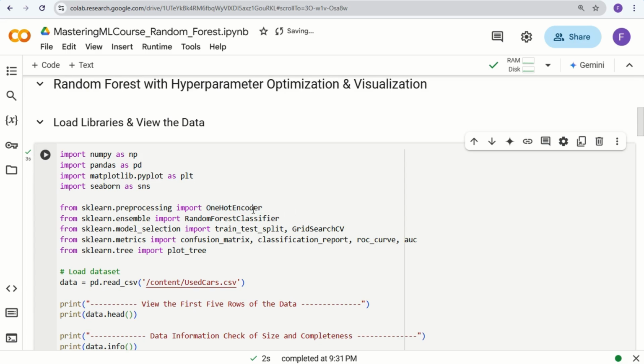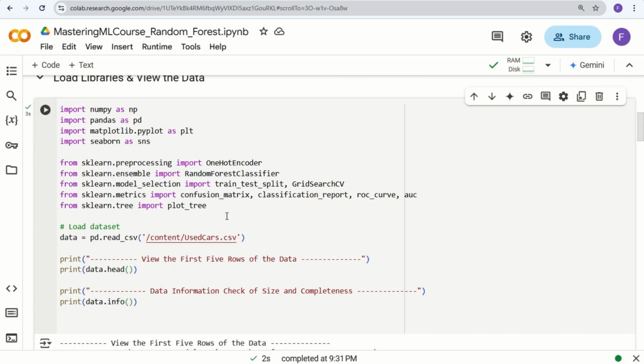You can't just use letters, so we're going to convert that to a numeric format. Then we're going to use the random forest classifier, which comes from the sklearn.ensemble package. We'll import model selection for our train test split and our GridSearchCV. And we'll use sklearn.metrics for the confusion matrix and classification report, as well as the ROC curve and AUC, to see how well our model performs. And then we'll also plot the tree.